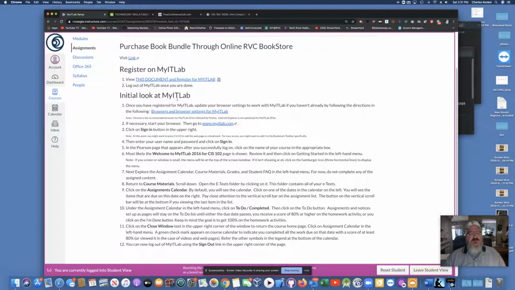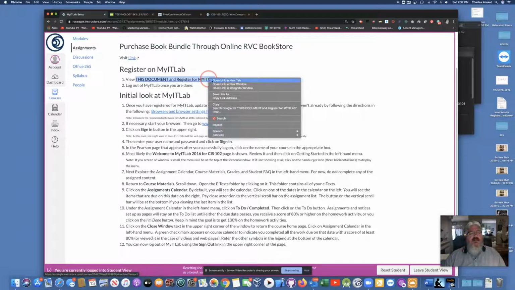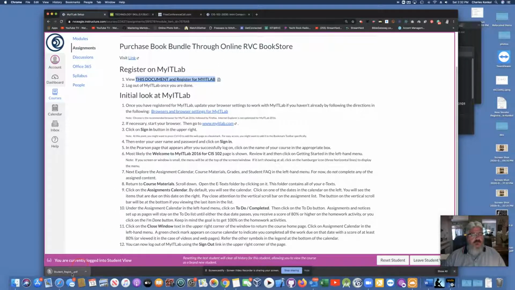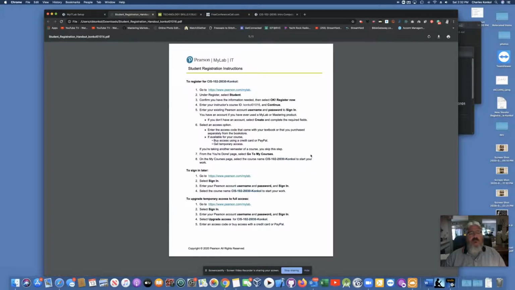Then you'll need to register your My IT Lab. You'll click on this document here. It'll walk you through what to do to register. Follow the instructions. The one thing you might not have right now, I don't know if it gives it to you immediately, I believe it should, is your access code when you purchase the bundle through the RBC Bookstore.